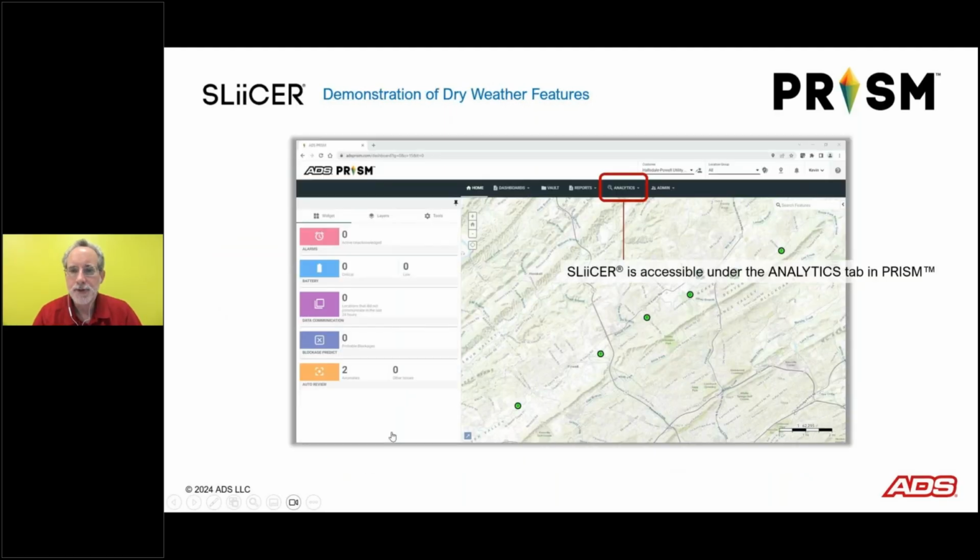All right, now I'm going to take you inside SLiiCER and show you a live demo of some of these features and actually walk you through some of the other interactive controls that you as a user have to get to these dry weather numbers and to review those results.